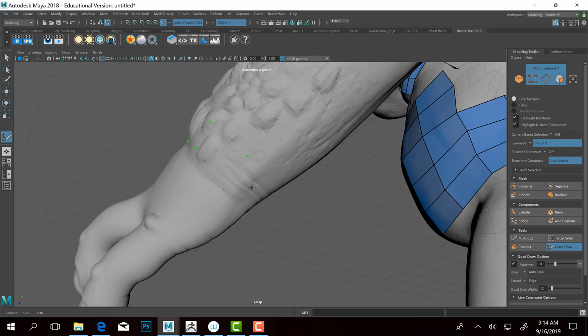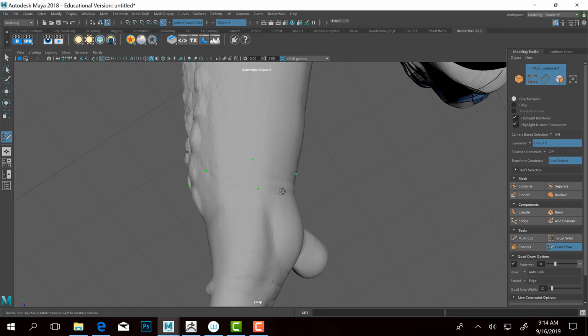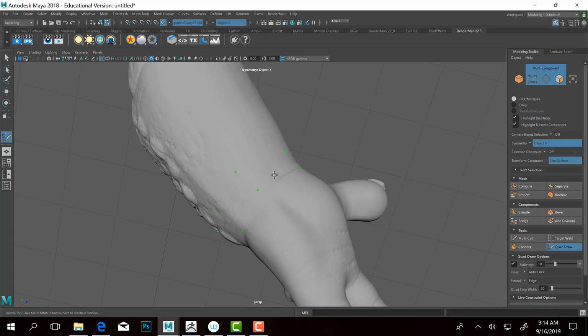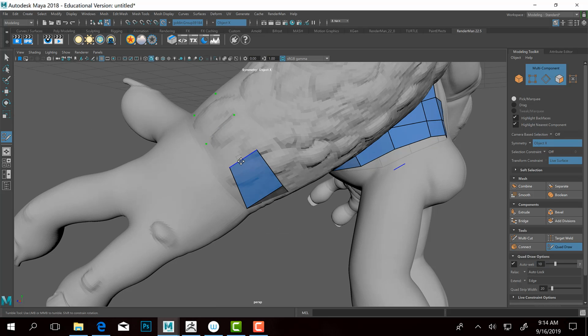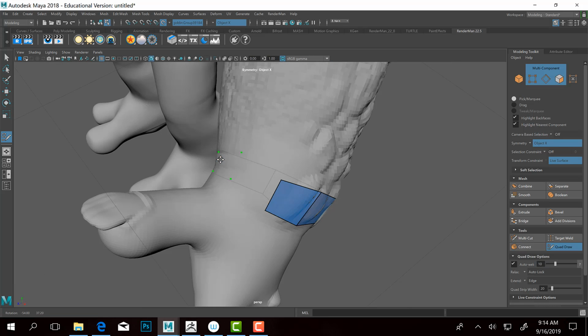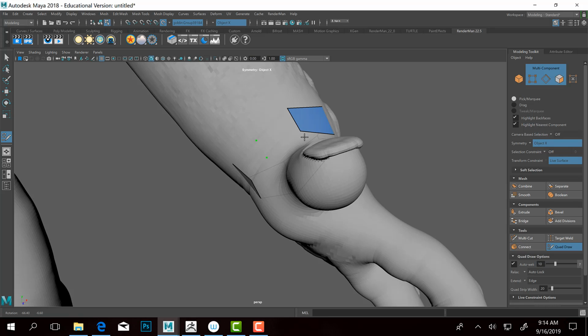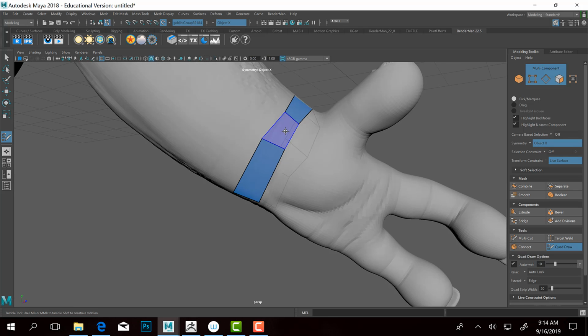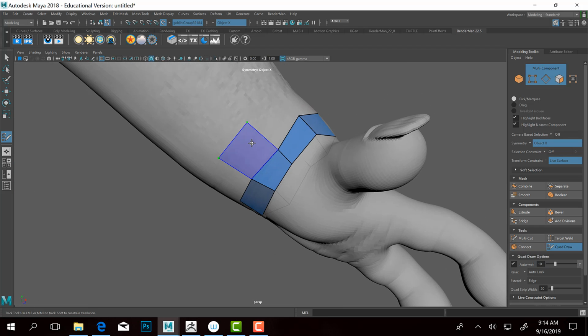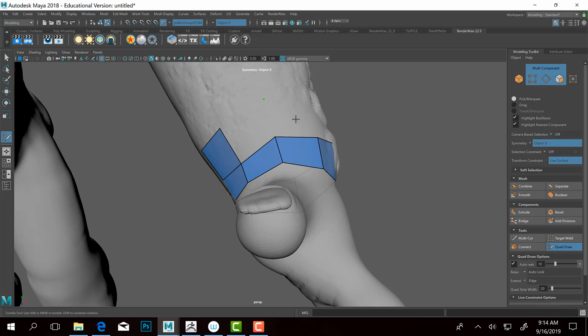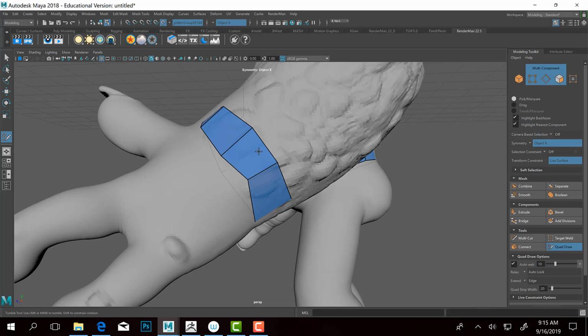So honestly, a good count is going to be at least 3 edge loops for every major joint. So 1 above, 1 below, and 1 at the joint. Sometimes I'll go with more, but that's a good recommendation to start off with, just to do at least 3. Anything below that, you're going to get a lot of pinching issues. So kind of have to go with that. All right. So that'll give us our wrist right here.